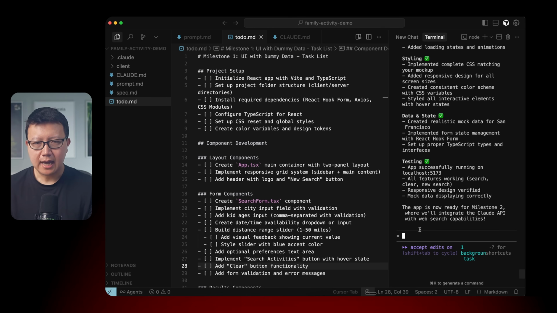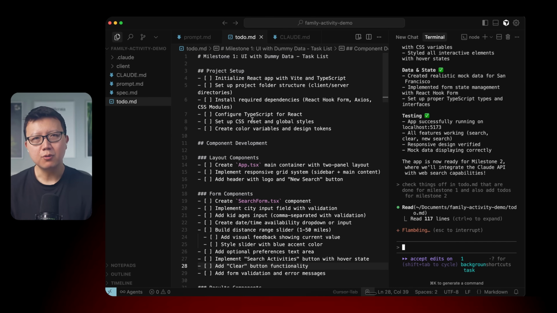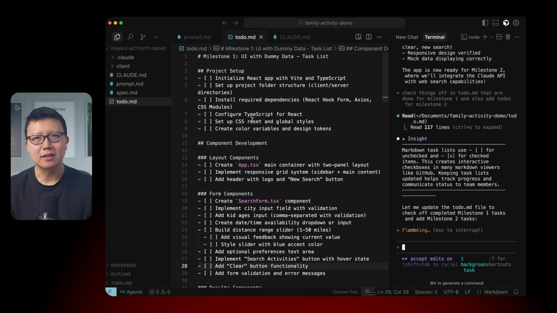And let's actually ask Claude to check things off in todo.md that are done for milestone 1, and also add to-dos for milestone 2, which, if you recall, is hooking up the Claude API and the web search tool. So, we want to make sure our to-do list is up to date as we build more and more milestones. And while it's doing that, let me talk about something else.